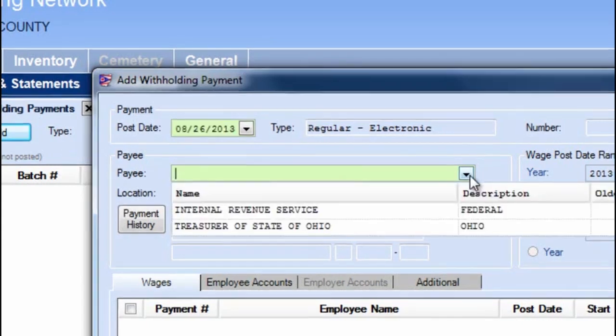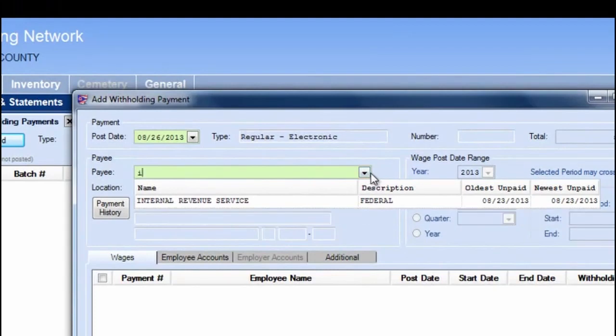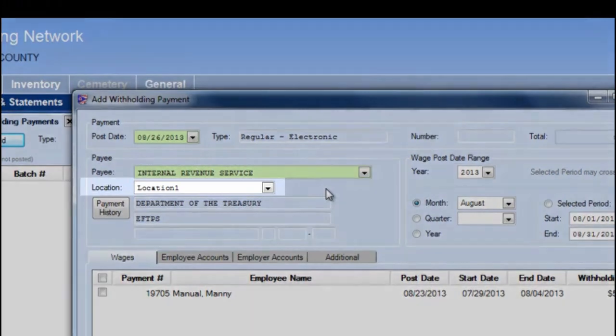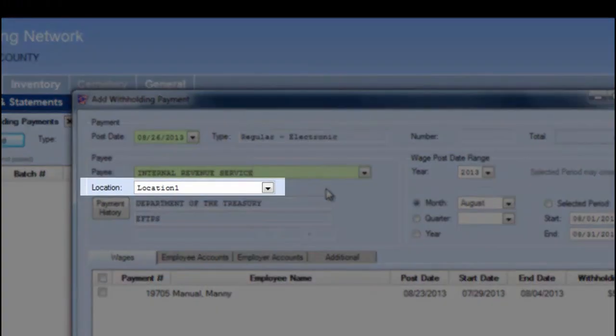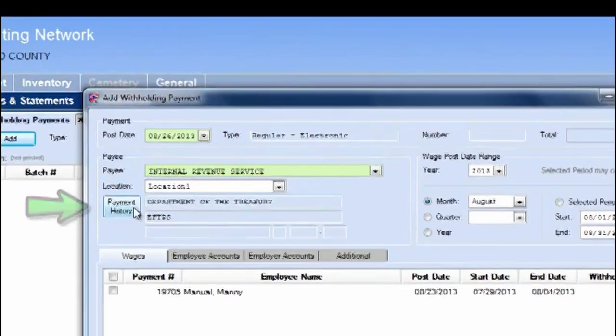So if we select the drop-down, we're going to choose Internal Revenue Service. As mentioned before, I can just start to type in Internal Revenue Service and you see it's available there as well. If the payee has multiple locations, select the correct location from the Location drop-down. Also, if you wish to view the payment history for the payee, click the Payment History button.